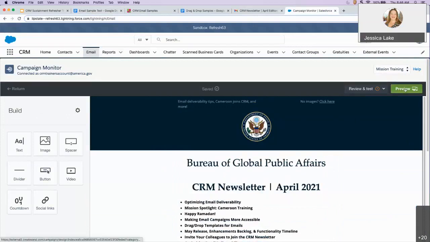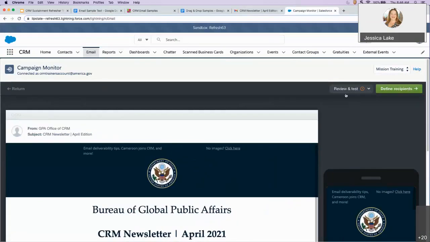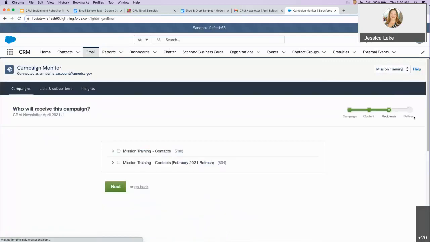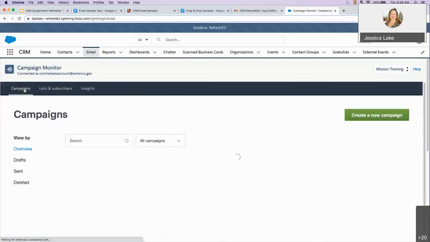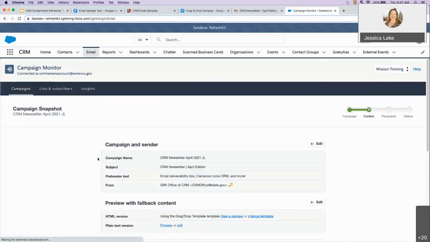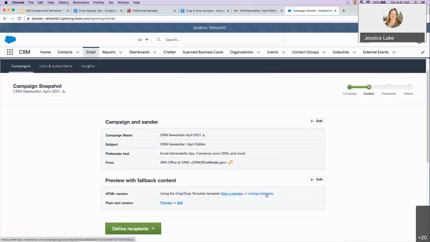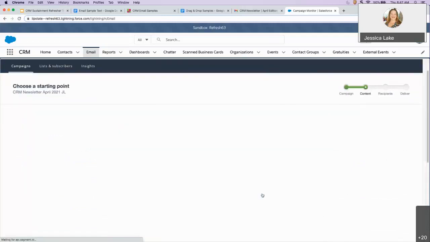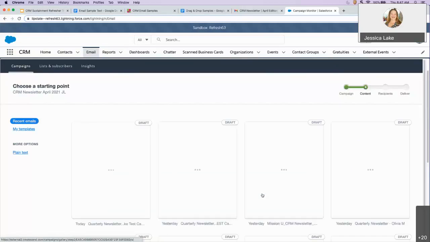You can just go ahead, click that green button, preview, and that's going to save your progress so far. And then if you continue with the green buttons to define recipients, perhaps I'm not ready yet, but we're going to talk about that in just a minute. Let me pop back into my, actually, I'm going to go back to the main campaigns page and see if I can switch this. Here's my draft. I want to see if I can switch the template from drag and drop to the original one, because I did promise you all that I would show both.